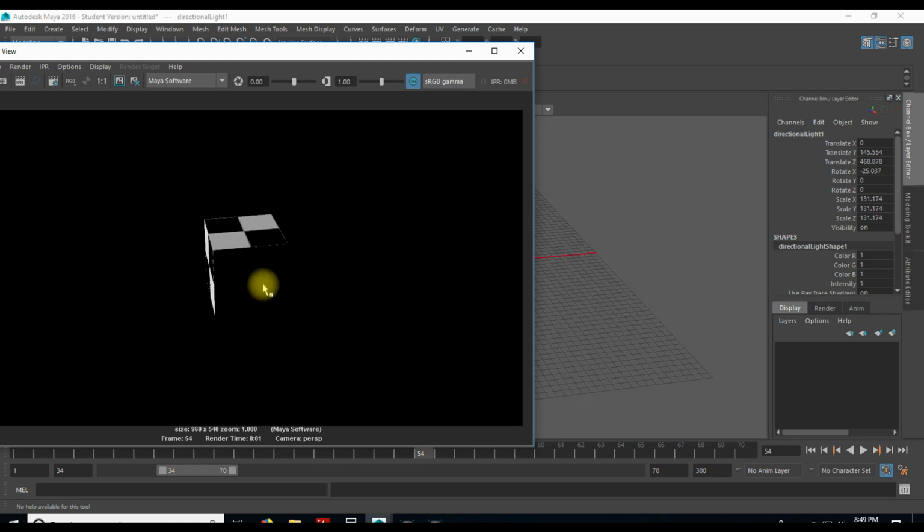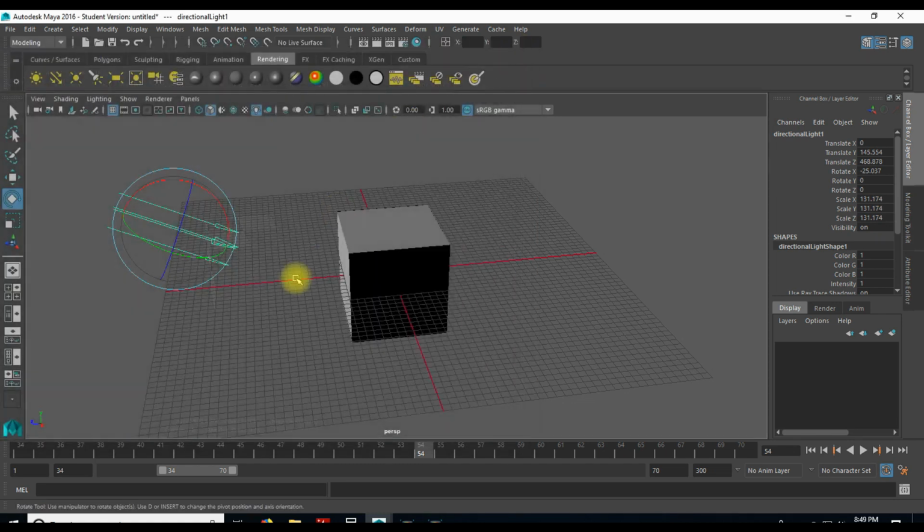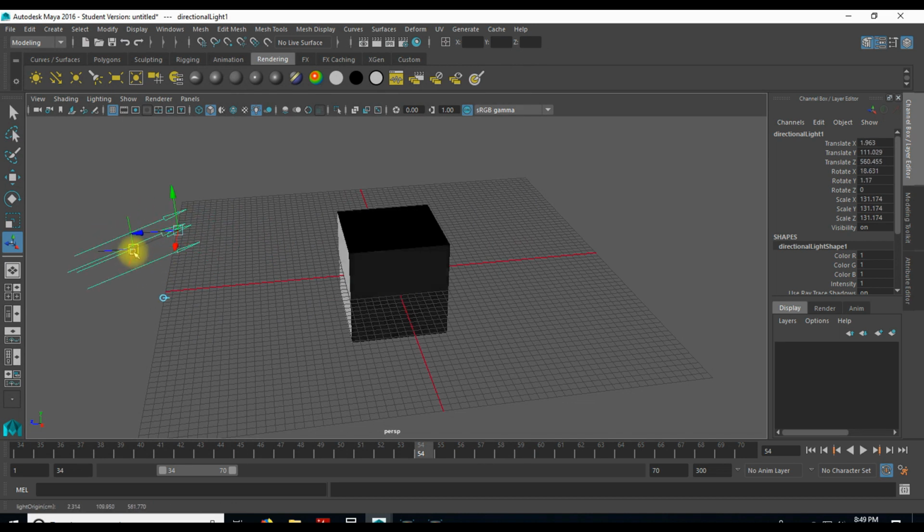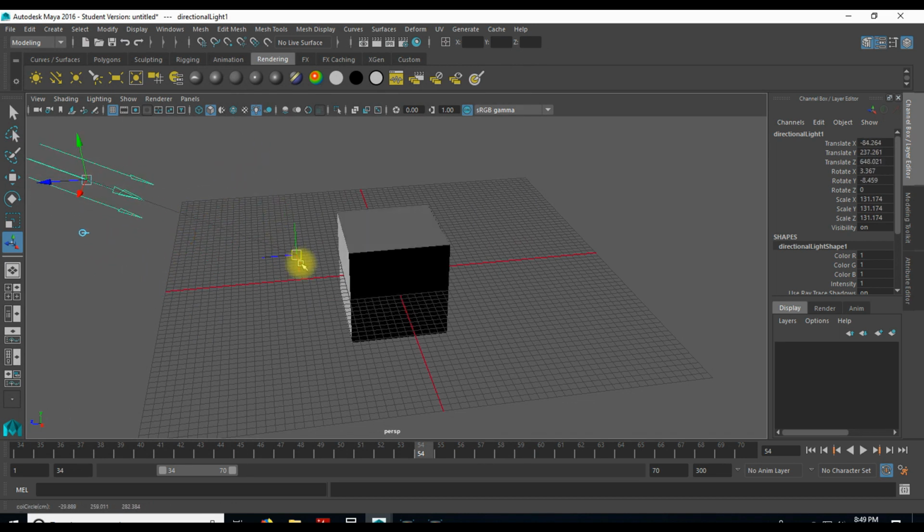No light on this side, so it's in shadow. It's kind of cool. Lights also have an option down here, this little widget. If I click that, I get a little handle, and that allows me to aim the light, which is kind of handy. And then, of course, to get rid of the handle, you just click off somewhere else. You click on one of these, as long as you're not selecting this.